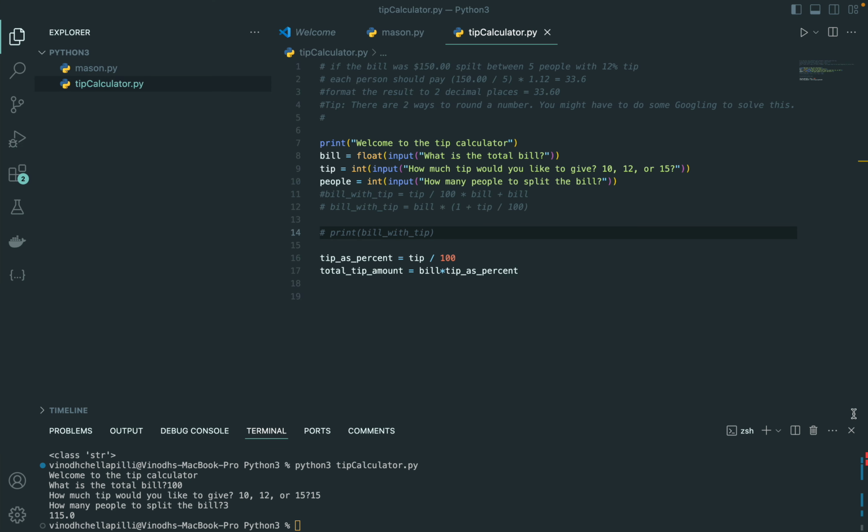So if I go back here, tip as percent, tip by 100, and then the bill times that. If the bill is 80, and the tip percent is 8%, you will get $8. The total tip amount is $8. Now the total bill is the bill plus the total tip amount, right? Bill plus total tip amount.